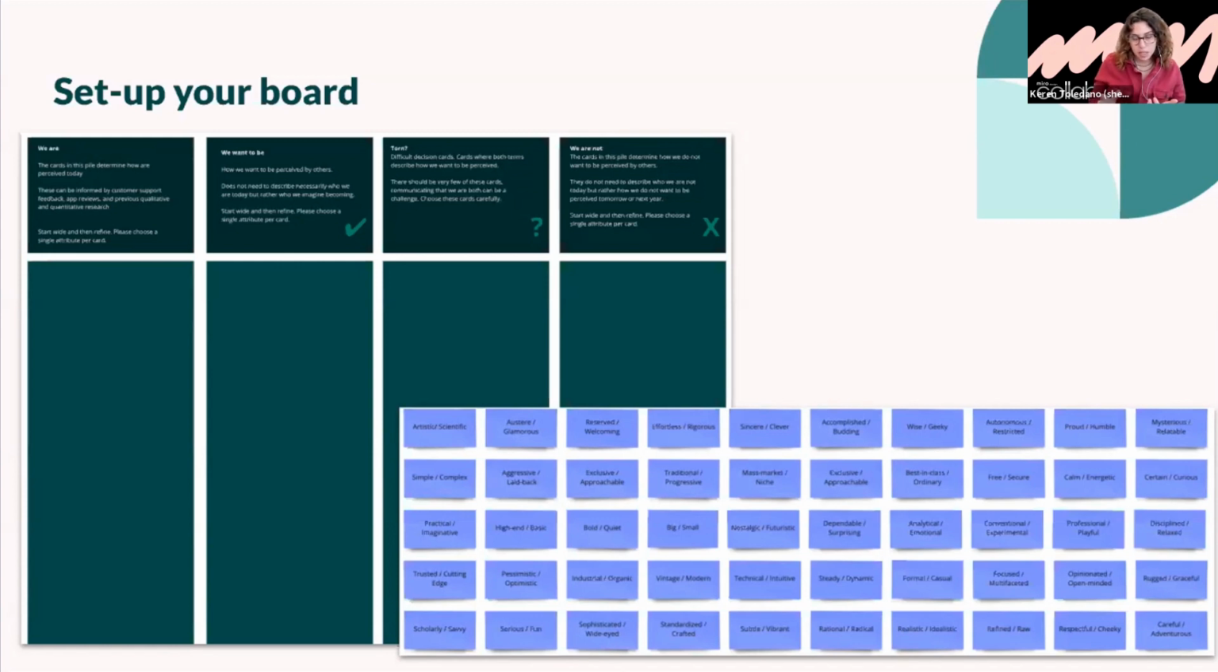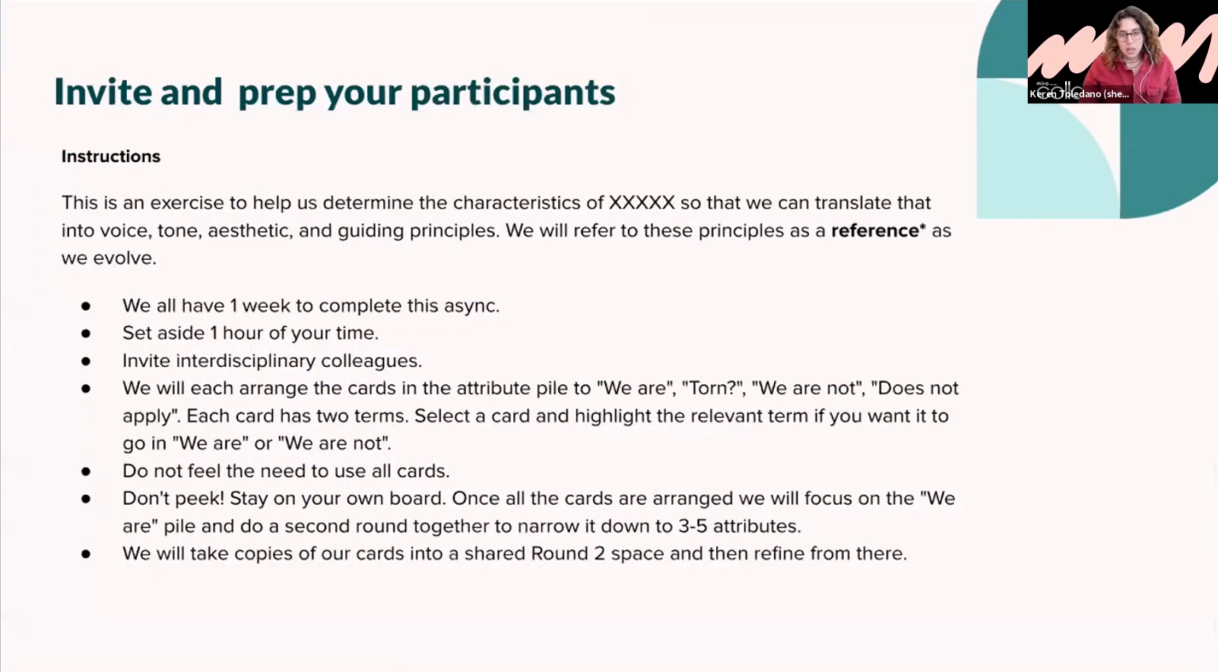So this was an exercise that I had my team do asynchronously. And I really asked them to set aside a decent amount of time for this, about an hour, and start wide and refine down to about 3 cards per column. So it's important to give your team some preparation and understanding on what this exercise is and how it's going to be used. So this is just a little bit of an example of how I did this.